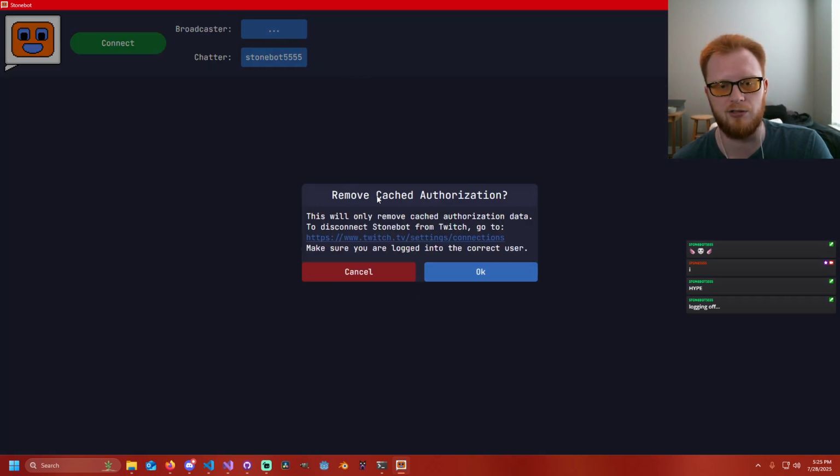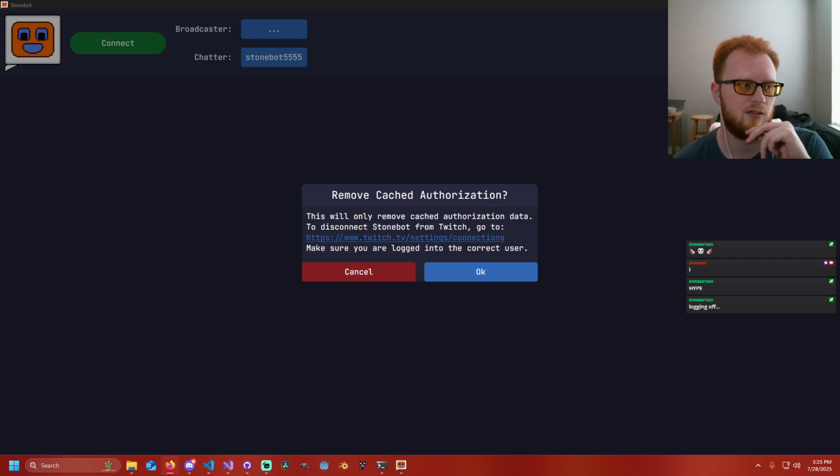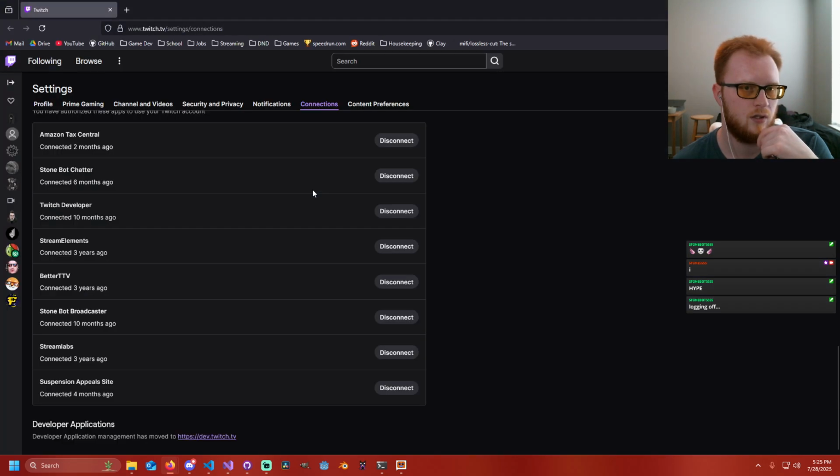And so by clicking on this, it just asks you, are you sure you want to remove that cache? Doing that will just edit the file on your computer that stores that information. And it doesn't actually completely disconnect the bot. So if you click on this link, it showed up on my other screen. I'll pull it over real quick. So I'll throw it up over here.